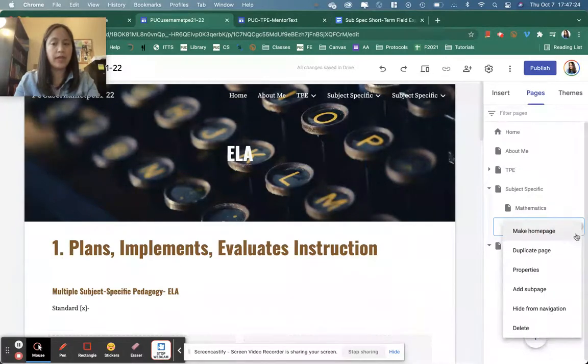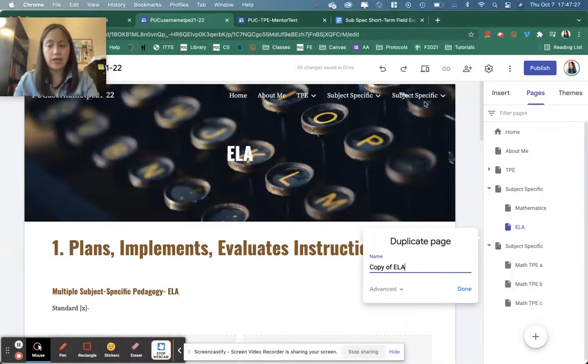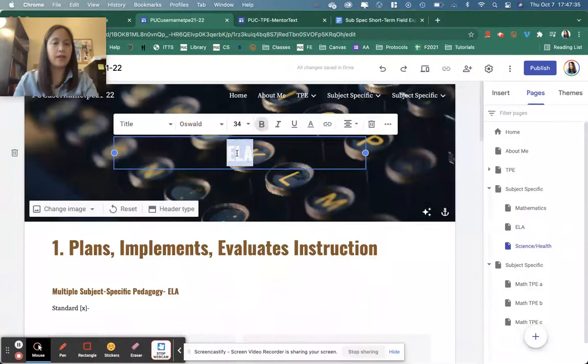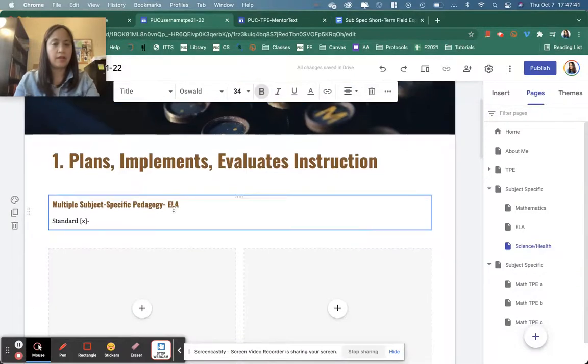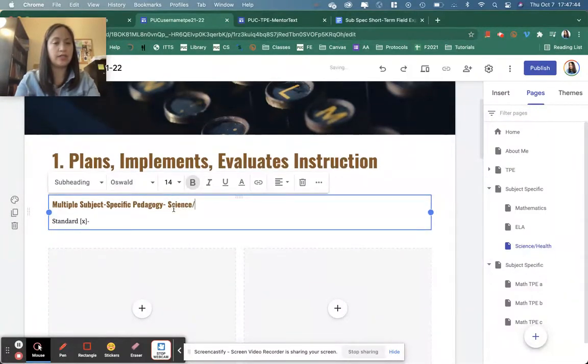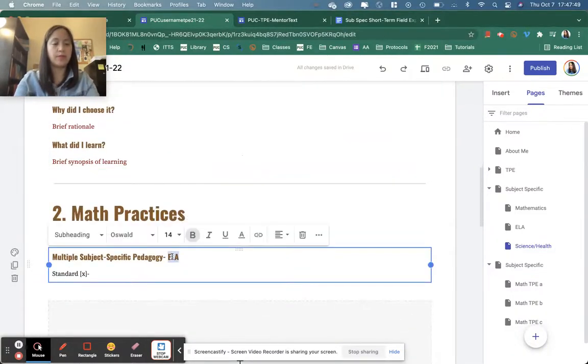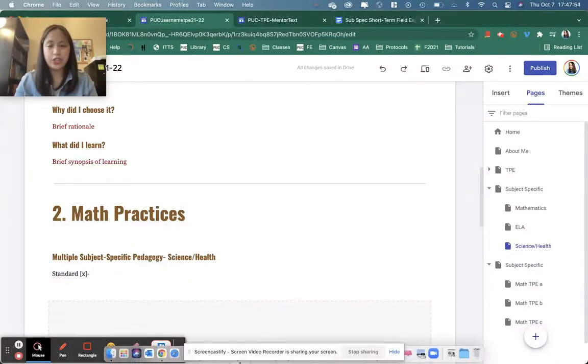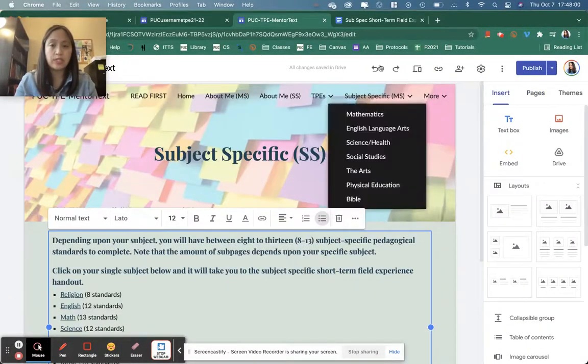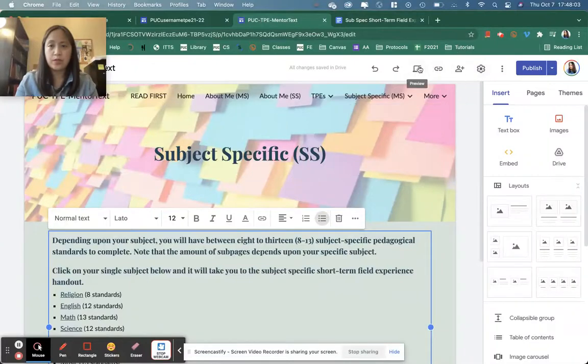And then just keep duplicating the page. And so the next one is science health. Hit done. Now you're on the page, but you want to change it, science health. And then of course change ELA to science health. And eventually you're going to change the title. And then the same thing here. And then just keep adding those pages until you're done. And then once you're done with that, you have a template. Your page will look similar to this.